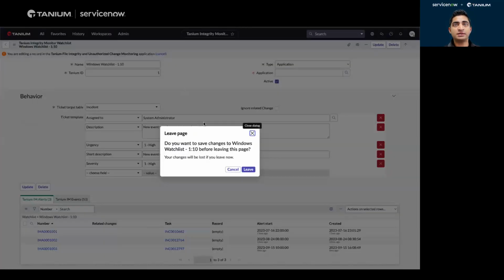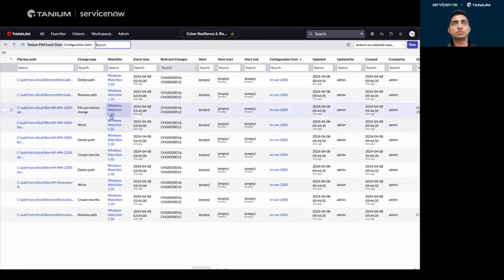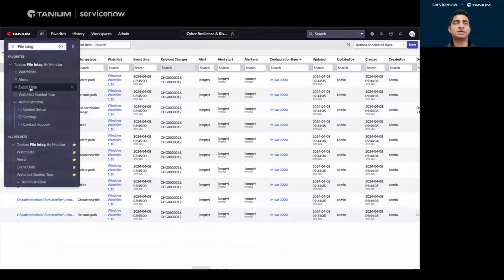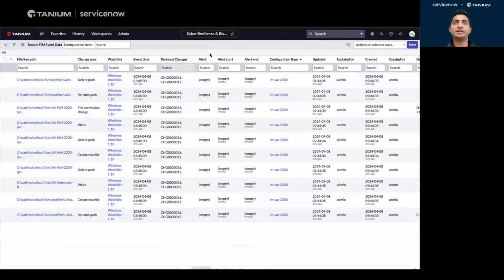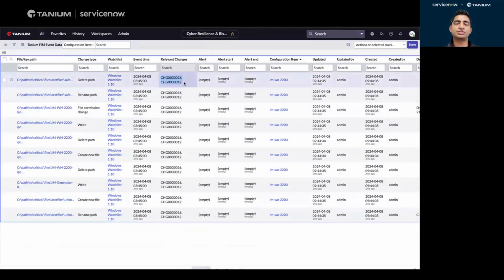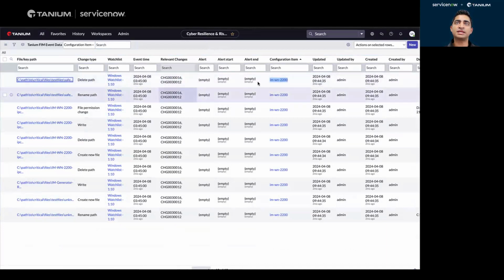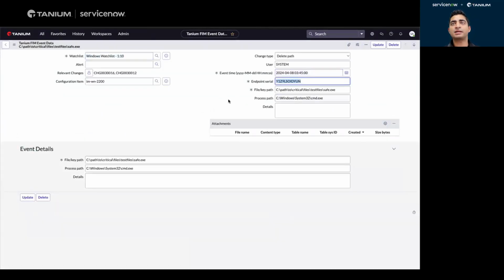As events come in, what will happen? Events will get created as records in the event data table inside of the event data link here. And we will look up any changes that are open in that time window, the event time window, against that CI, against that computer that we're mapping against. So again, this is why the CMDB integration is important, because when we bring in data, it's against a serial number and a computer name. So it's a heavy dependency on serial number.